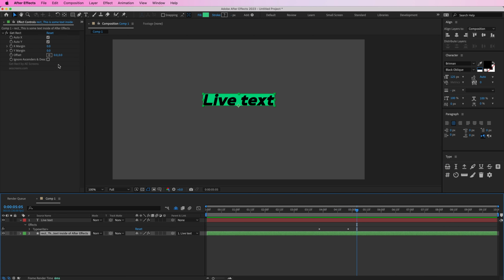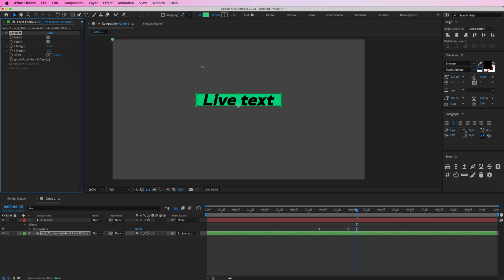So if you click at this rectangle, you can play around with any of these effects. So auto X, that just means it's going to automatically track with the width of your text, and then auto Y is going to track with the height of your text. If you turn these off, it's just going to look at whatever your margin is set to. And margin is just going to give you extra padding on the sides, or you could also take this in if you wanted. So you could set it to a negative number. And then offset just moves your box around.